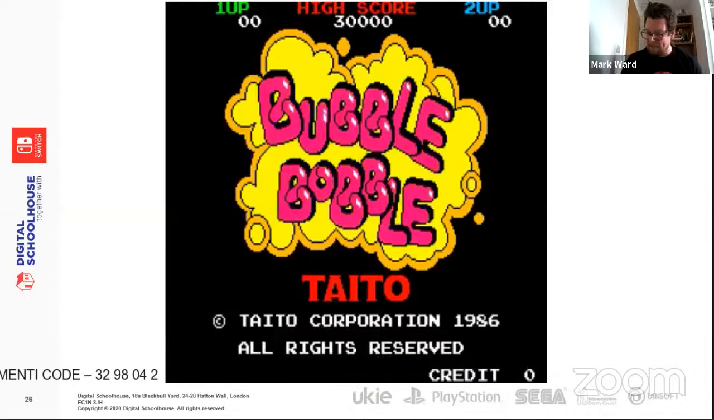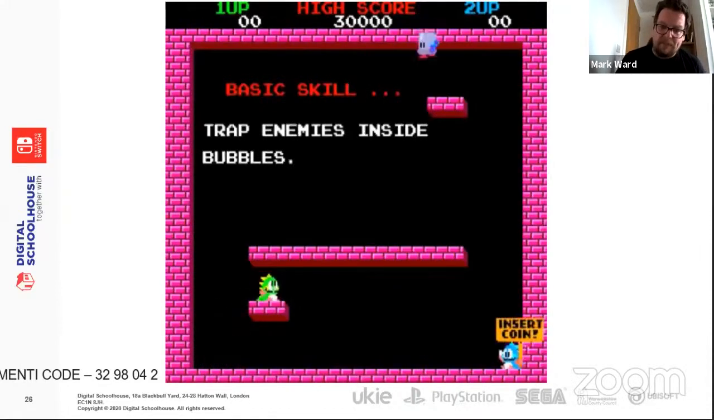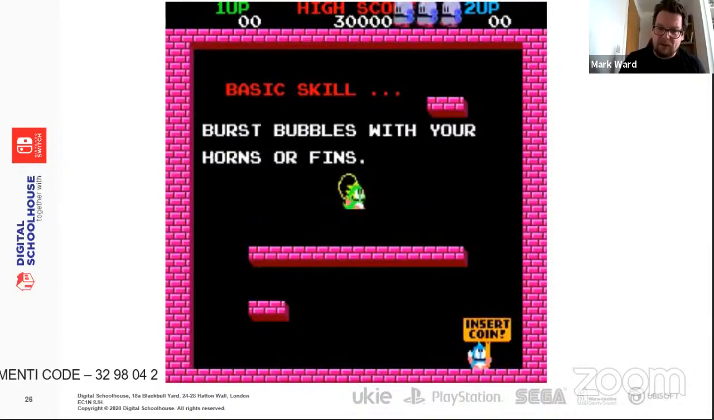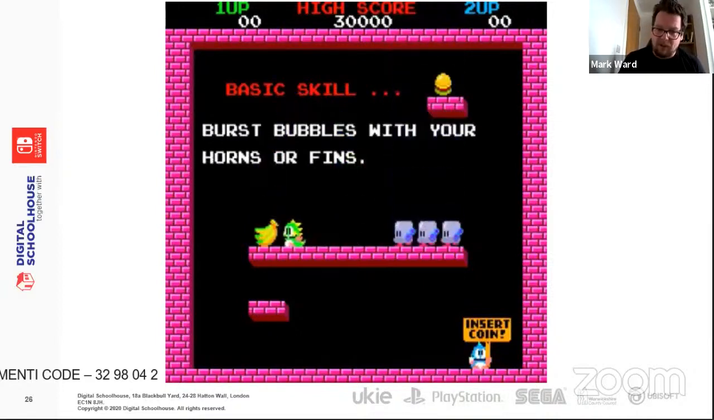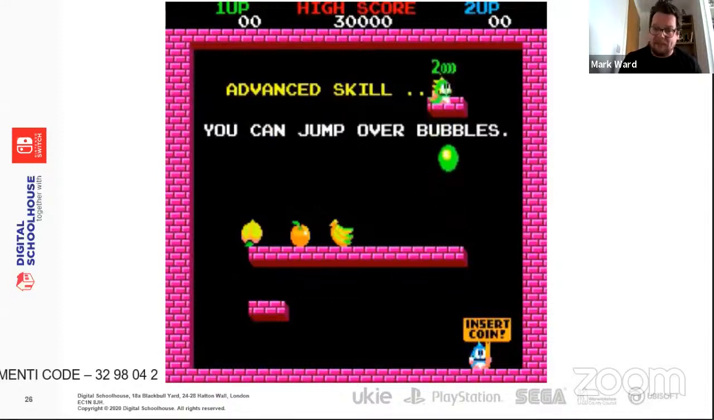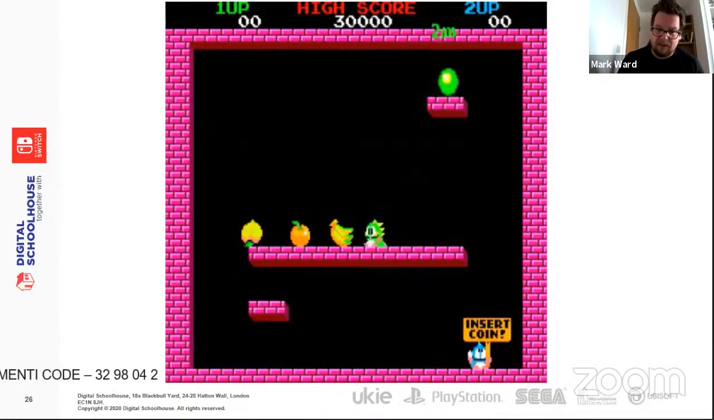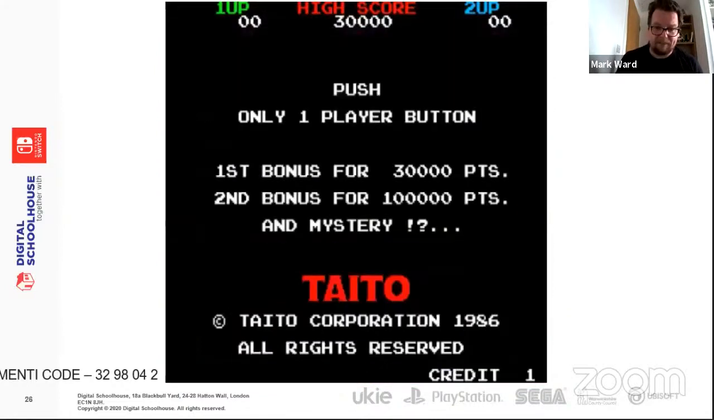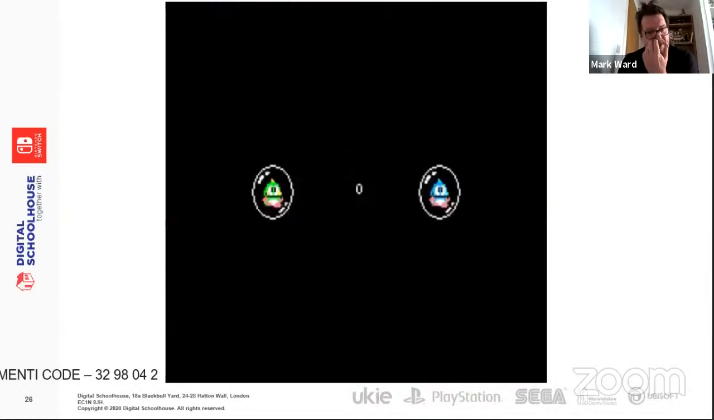Now, what I like about this particular game is that in a moment, it actually gives you some of the game mechanics straight away. So trap enemies inside bubbles, burst bubbles with horns or fins, and then talking about some of the more advanced mechanics within this game. You might think this is a very simple game, but in reality, it's an absolute demon. Okay, so let's have a look at some of this in action.